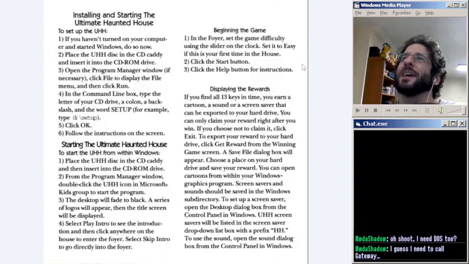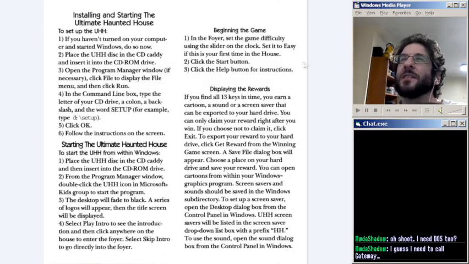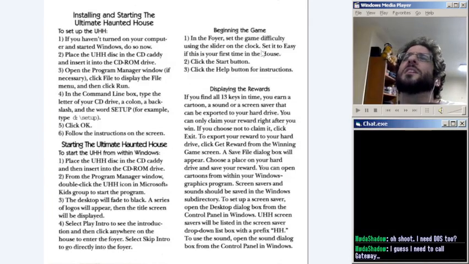If this is your first time in the house, well, it technically will be. I've launched this just to make sure that it runs, and it does. But we'll go with easy.